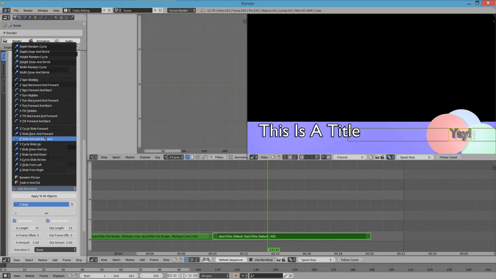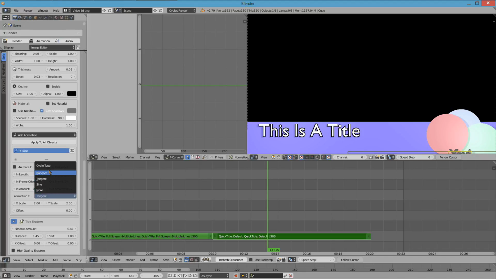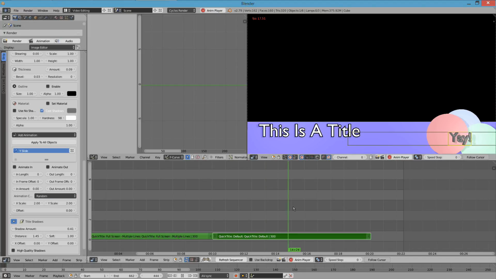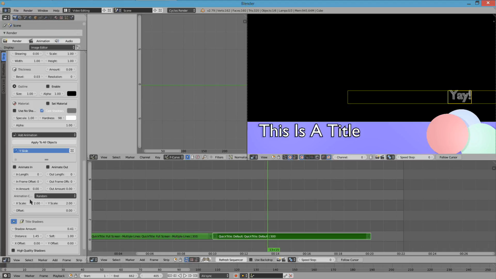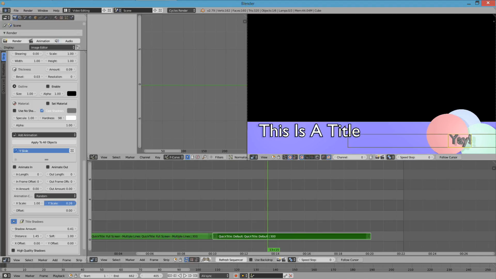The cycle animations are good for giving a continuous movement to an object throughout the length of the title. The default cycle movement is this, but we can change it from the menu here. Let's make it random. Slow down or speed up the cycle by changing the X scale value here. And change the amount of movement with the Y scale value here.